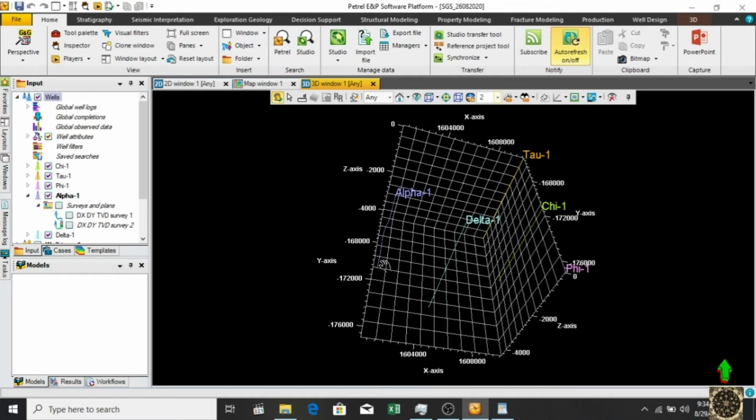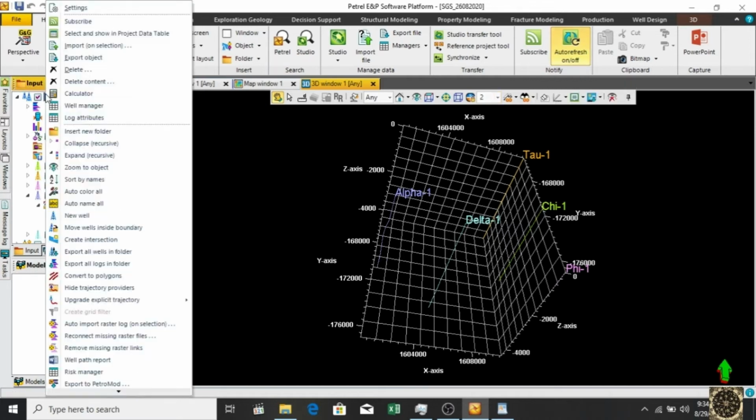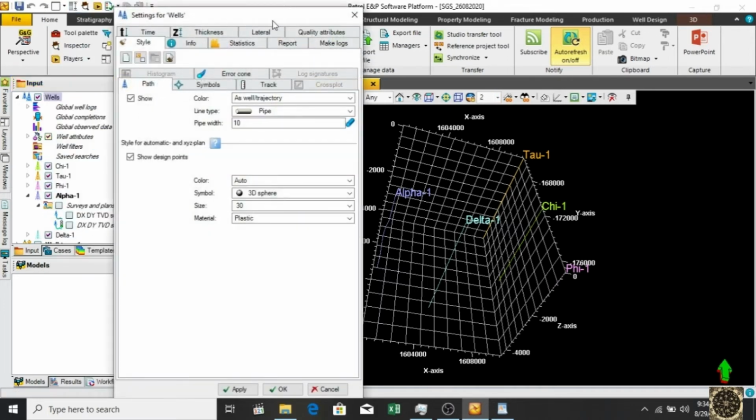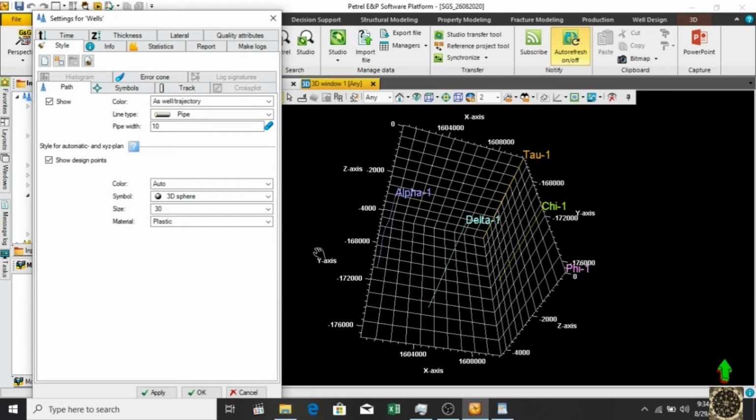We can change its settings, like settings and path. This is the pipe. We can change its size, width from 10 to 20, and apply, and the color as well is okay.